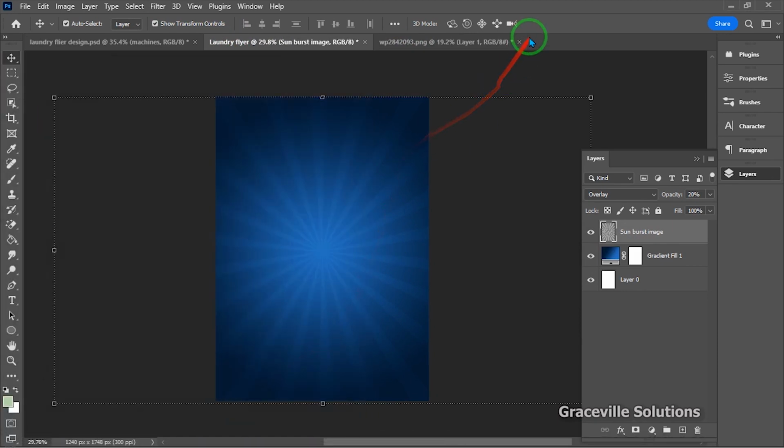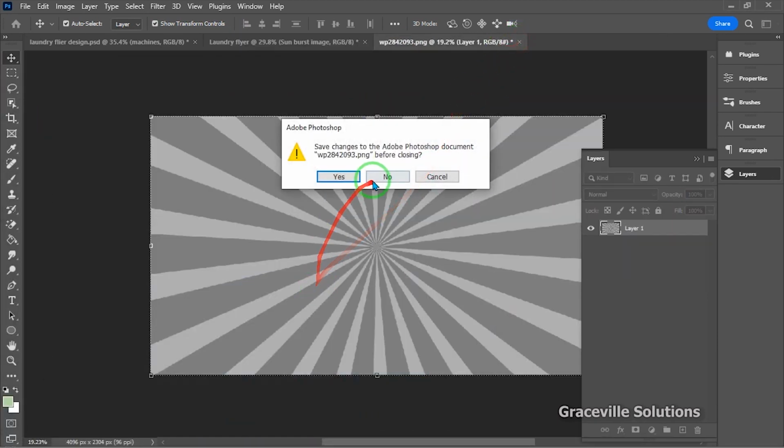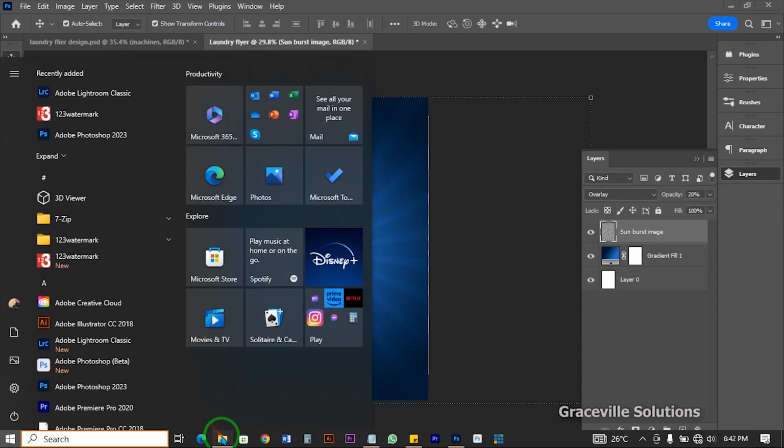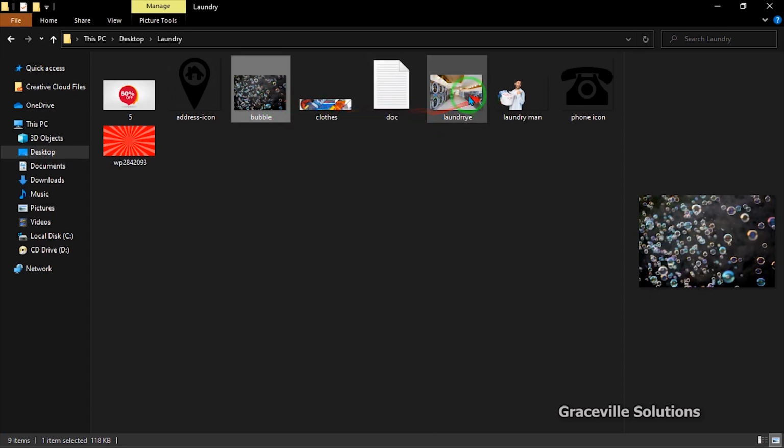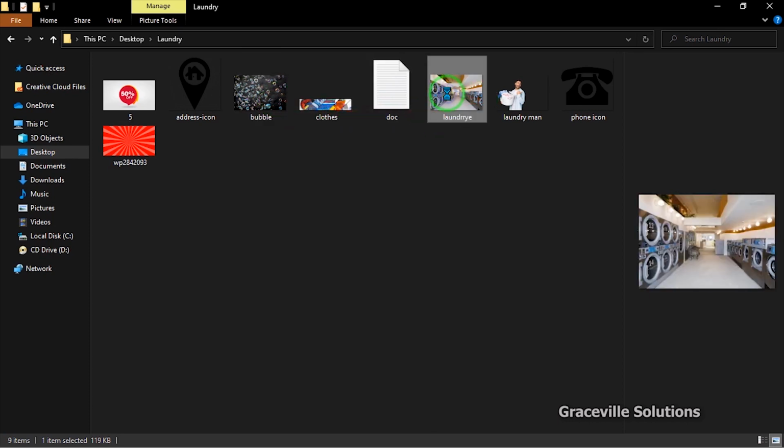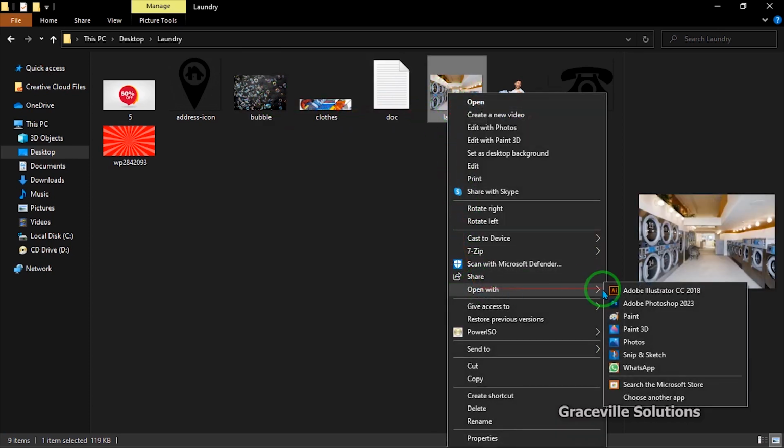Okay, I think I'm done with this, so let me just close this tab. So I'm going to bring in another image, that's the image of this bubble. Okay, let me just go with the washing machine. So I'm going to right click and I say open in Photoshop.